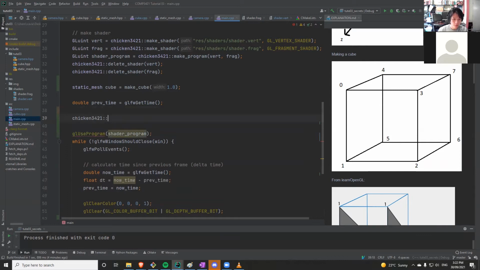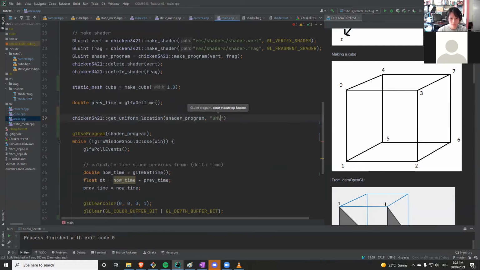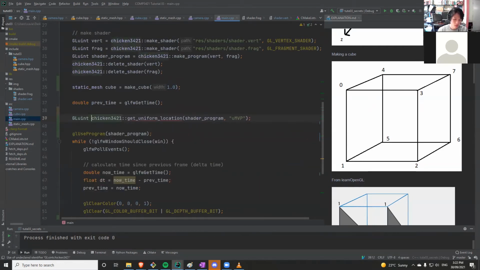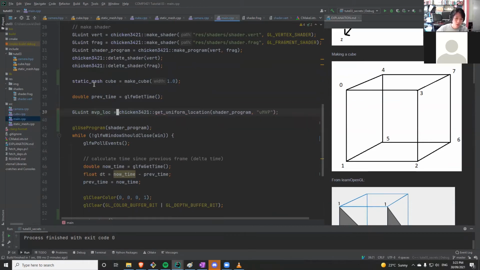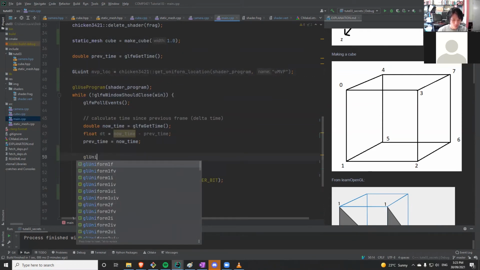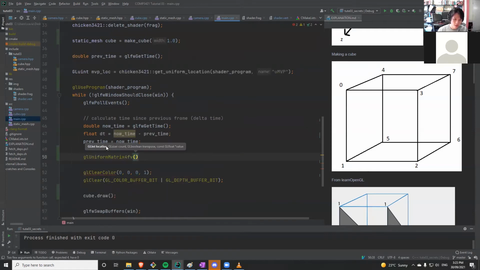You'll find a function that helps get the uniform location of a uniform variable. So we pass it in the program, a shader program, and a name, so MVP. Let's call that GLUint, that's the MVP lock for location. We use the location to actually set the variable in the shader. GL uniform matrix 4fv. So that's how we set it. We pass in the location.